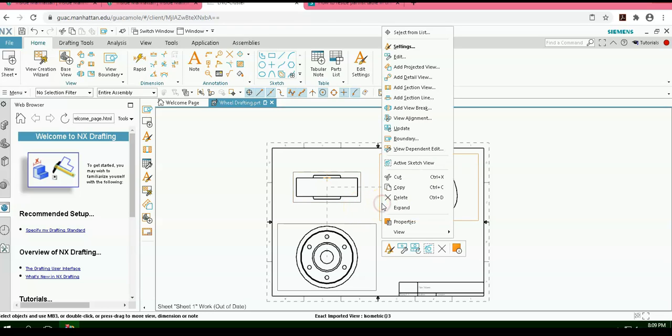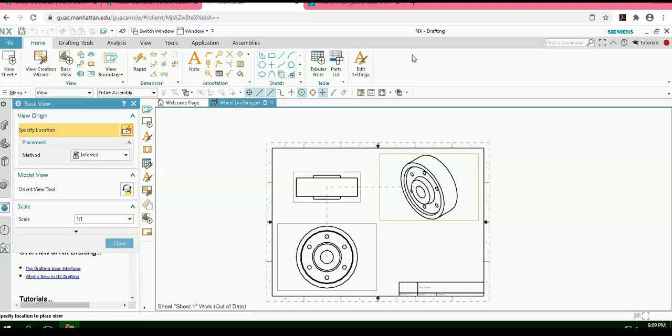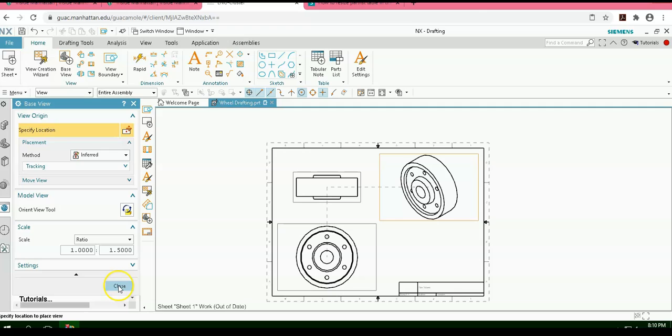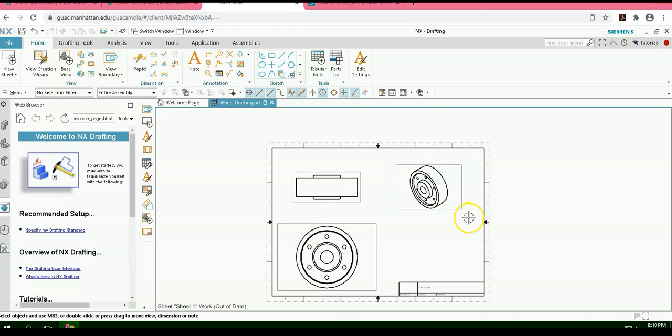Now right click on this isometric view, click on edit. Here for the scale, select ratio 1:1.5. And close the dialog box. So the isometric view is now smaller.